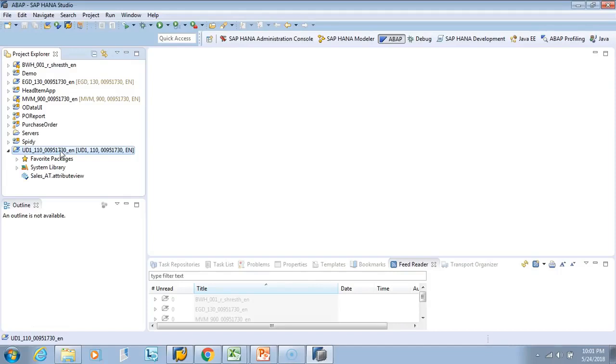Please keep in mind that 7.4 can be used in normal ECC as well. So you don't need to have a HANA database to practice 7.4. Even if you are on 7.4 with an ECC box, you can still install HANA Studio and start practicing 7.4 and get yourself ready for HANA or S/4HANA.